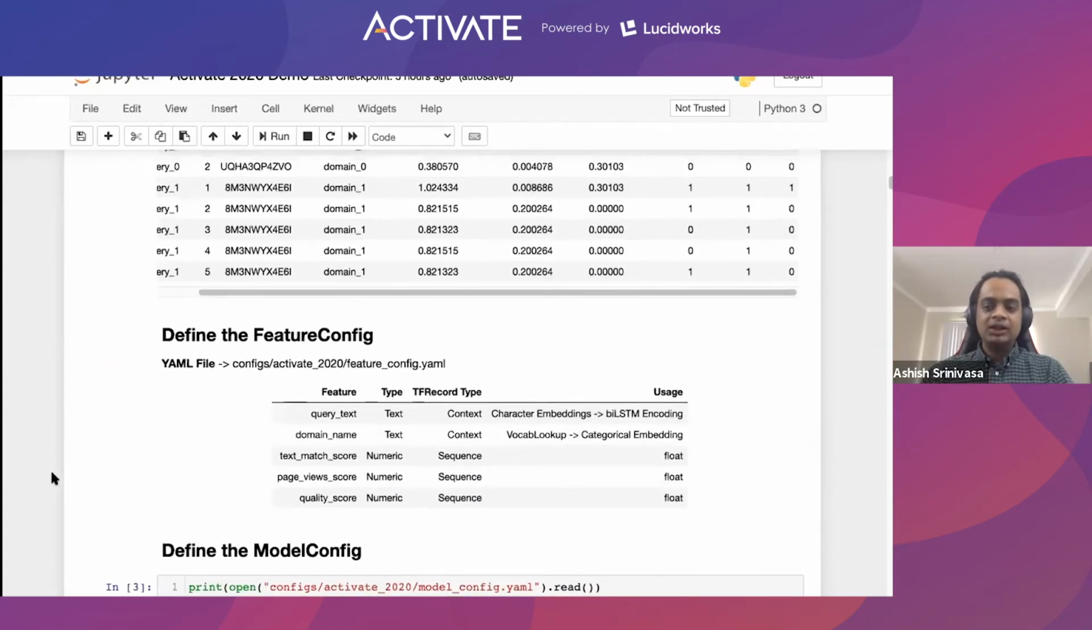Once we've taken a look at the data and decided what features we want to use in the model, let's go ahead and define a YAML feature config. In this particular example, we have two text features, query text and domain name, and three numeric features: text match, page views, and quality score. For the query text, we want to create character embeddings on top of the query text and then pass it through a BiLSTM layer so that we get the encoding. For the domain name, which is a categorical feature, we want to use a vocabulary lookup table to convert the domain name into an ID, which can then be used to fetch categorical embeddings. The rest of the numeric features we're going to use as floating point features.